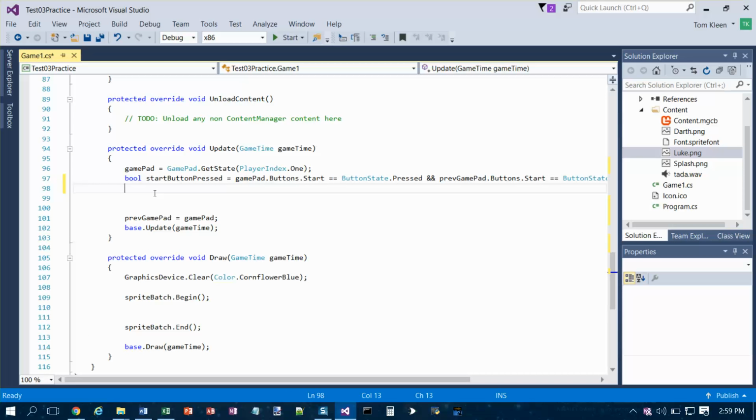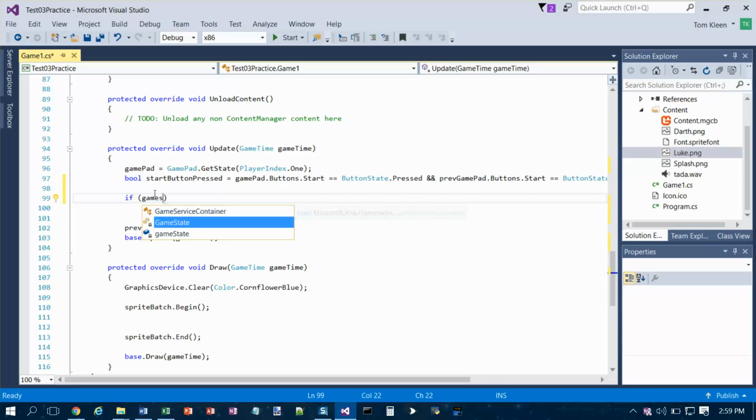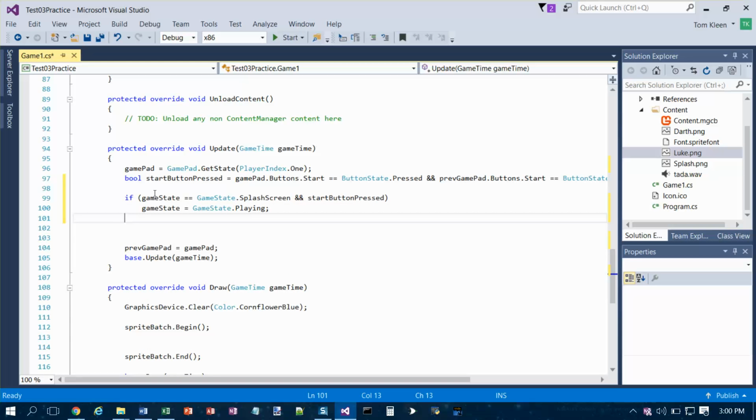And so what I want to do is go to the playing state if I'm currently in splash. So if my game state is currently equal to splash, and the start button was pressed, then what I want to do is go to the playing state. So set game state variable equal to game state dot playing. Okay.